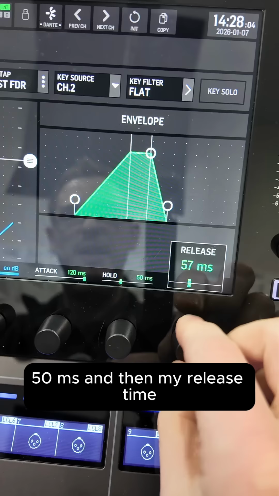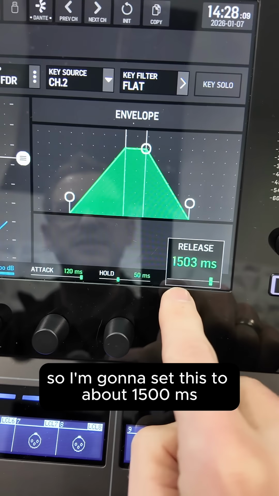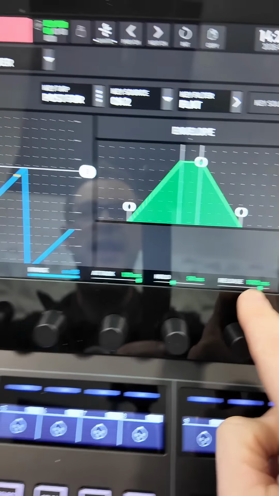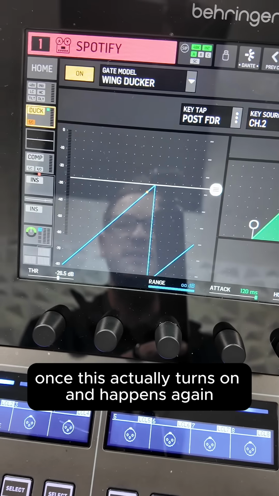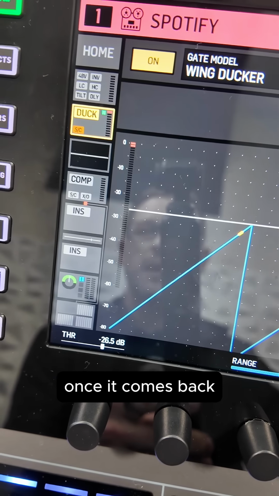And then my release time, I'm wanting the music to kind of fade back in over about a second and a half. So I'm going to set this to about 1500 milliseconds. And that way, once this actually turns on and happens again, then it's going to dip down my music, and then it's going to come right back up once it comes back.